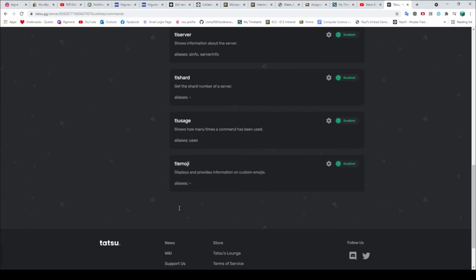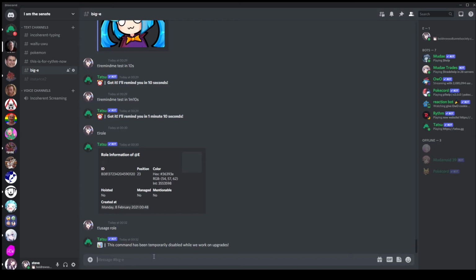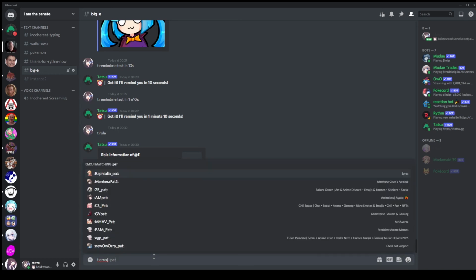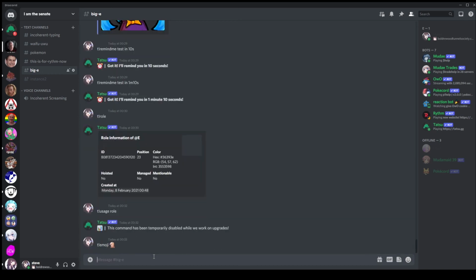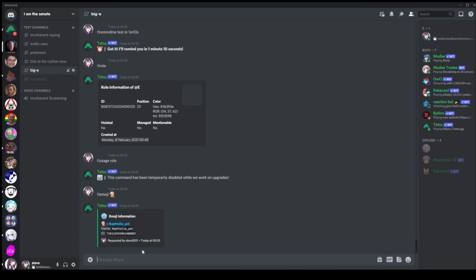And then the final one here, and the final one that we'll go over today, is Emoji, which is also pretty good. We get some stats on custom emojis. So which emoji shall I pick here? Let's grab a Raftalia Pat emoji, see what that says. So this is just going to say the name and the ID requested by Steve. It gives me a little link to the actual emoji, which is pretty useful.